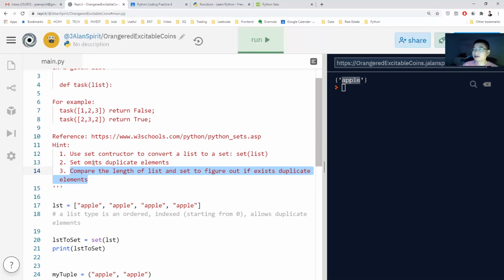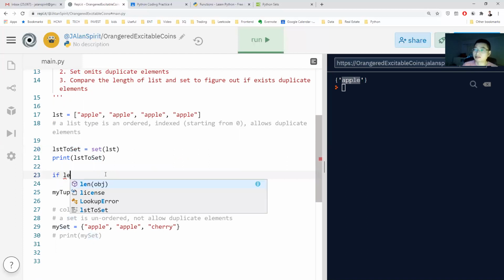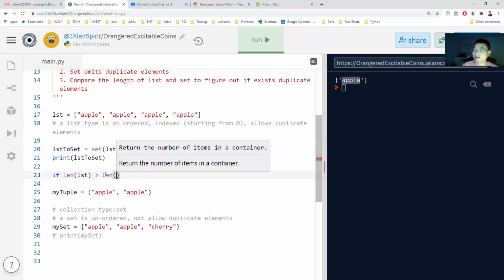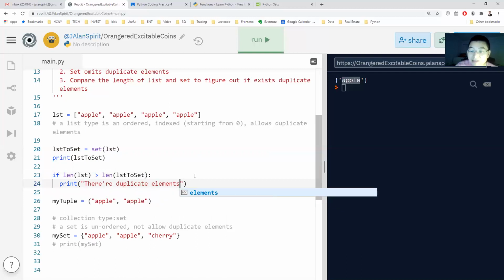So you said if I have a list, I convert it to a set. If the length of the list is bigger than the length of the set, this is my set name, and that means it contains duplicate elements.